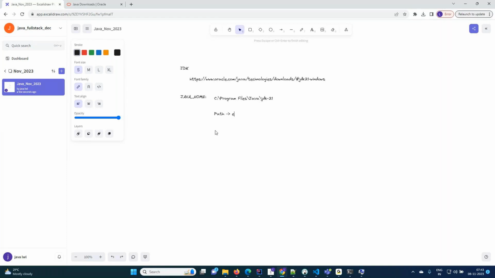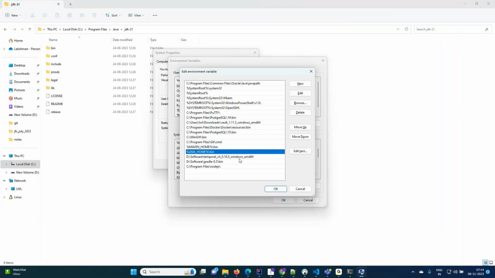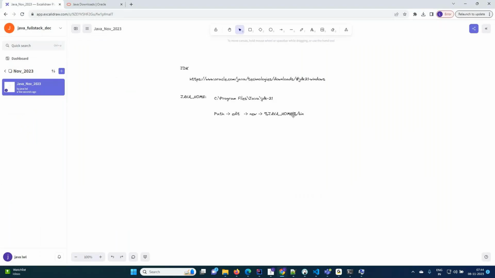In case of Windows, edit the Path variable and add a new entry. With this New, you say percent JAVA_HOME percent, and then the bin directory. You would be specifying %JAVA_HOME%\bin. So this is a Path variable you are going to add here.